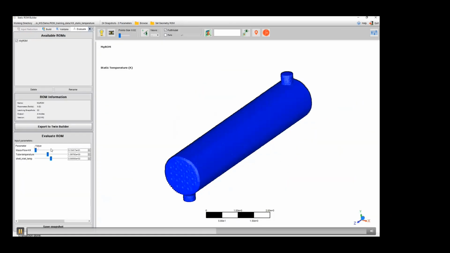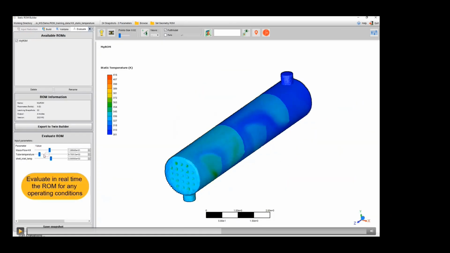At this point, we are exporting the reduced order model, and now you can see that I'm changing the mass flux. So I'm changing the input conditions now, and I will instantly get what the temperature condition will be inside. I'm also changing the shell temperature and we can see how the output looks.